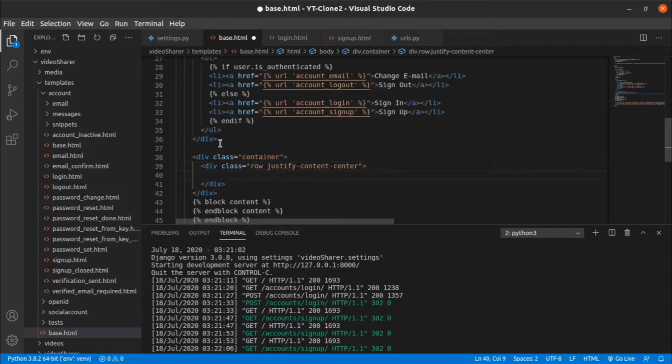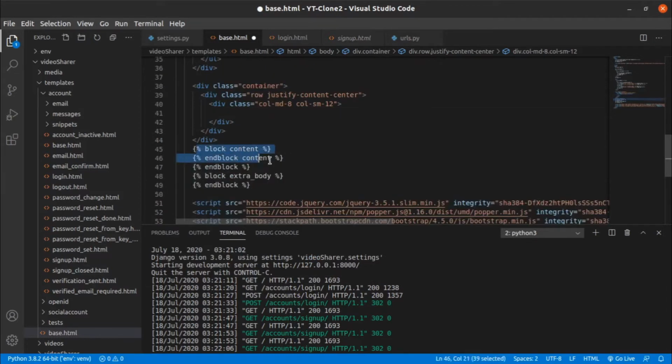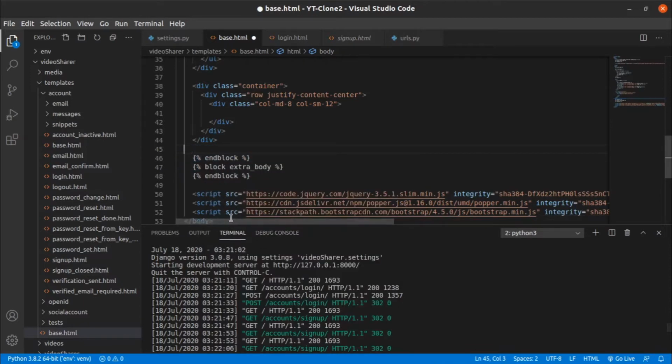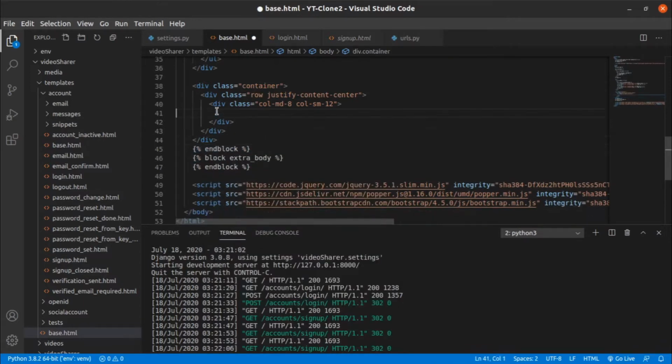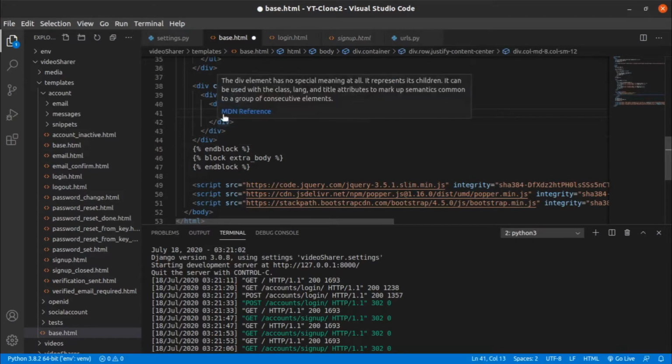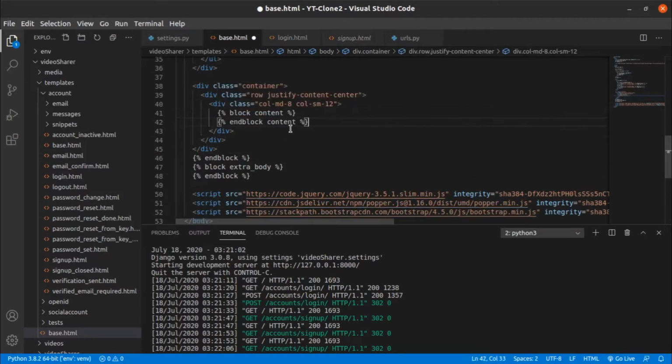And then around that, we're going to put a column. So a div with class equals col-md-8, and we'll make it the full width of the screen on small screens, so we'll put col-sm-12. And now we'll take our block content and our end block content, cut that out, and paste it in there.